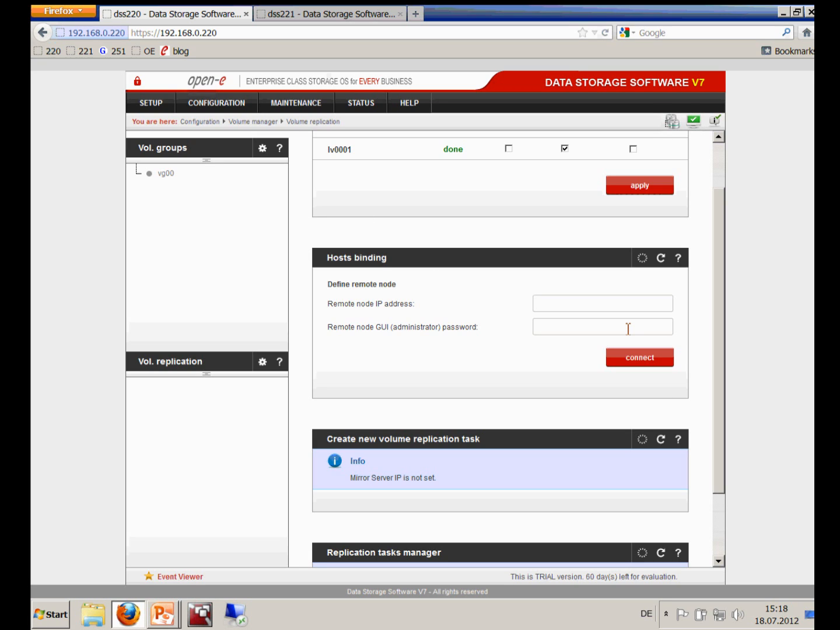I'm on server 220, so I need the IP address from segment 1, and that will be 192.168.1.221. We also are asked for the administrator password of the GUI of the second server. So admin.